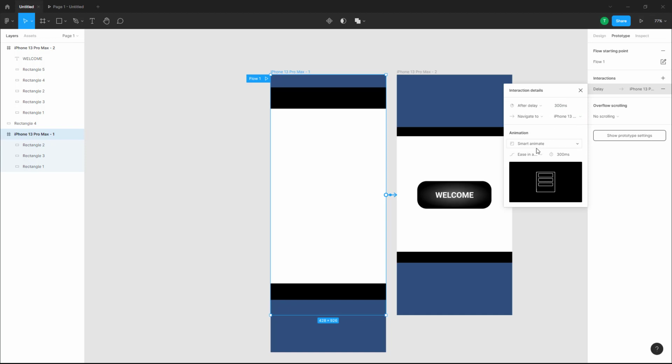Over here, I want it to be a smart animation. And you can add ease in and ease out if you want the animation to be smooth as well. Let's keep this at 600 milliseconds, which is the duration of the animation. So this is how it'll actually appear.